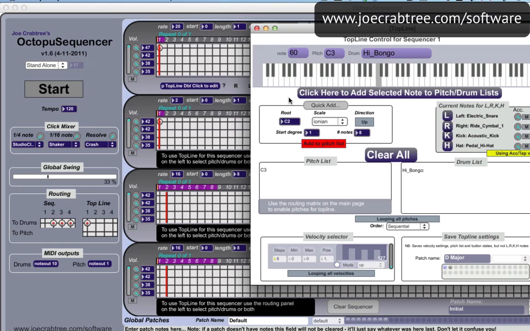So that's just some of the ways that you can utilize the velocity selector and the top line and the different rates to get some fun things going on with polyrhythms.